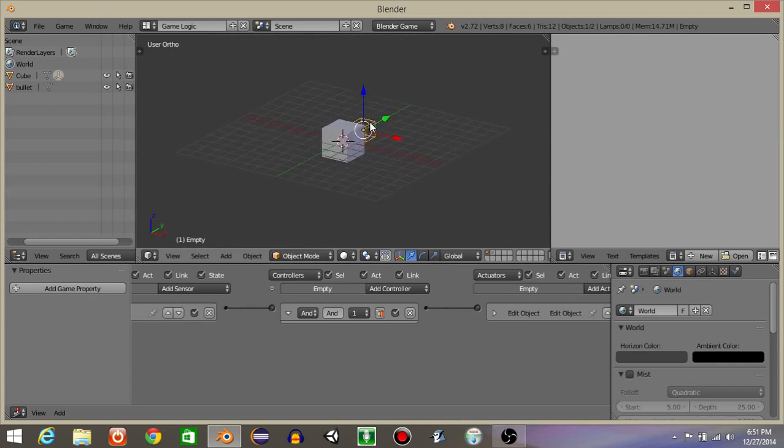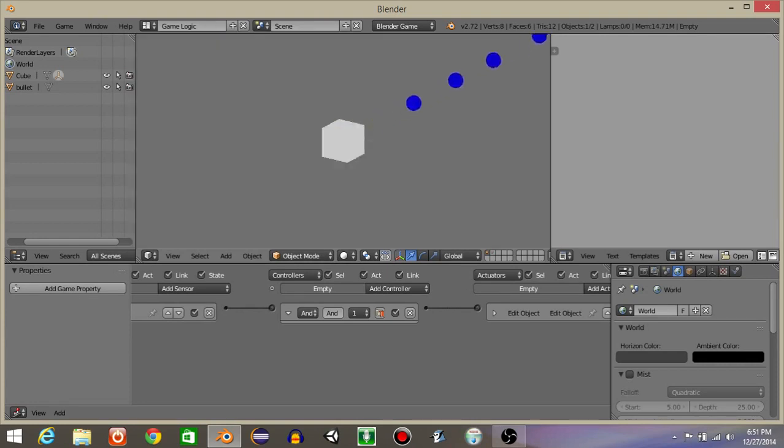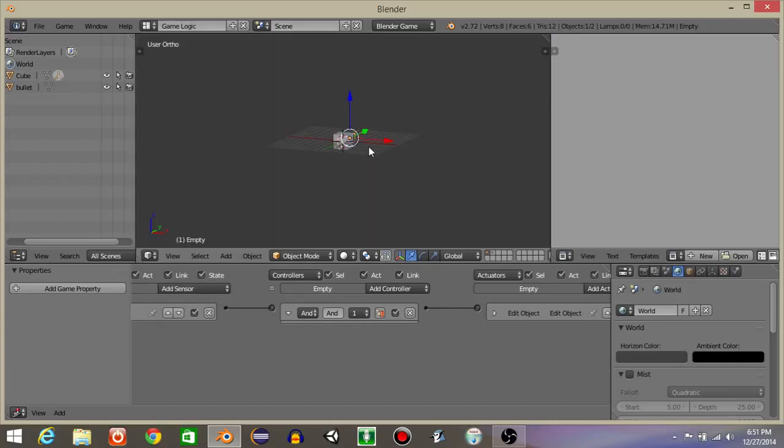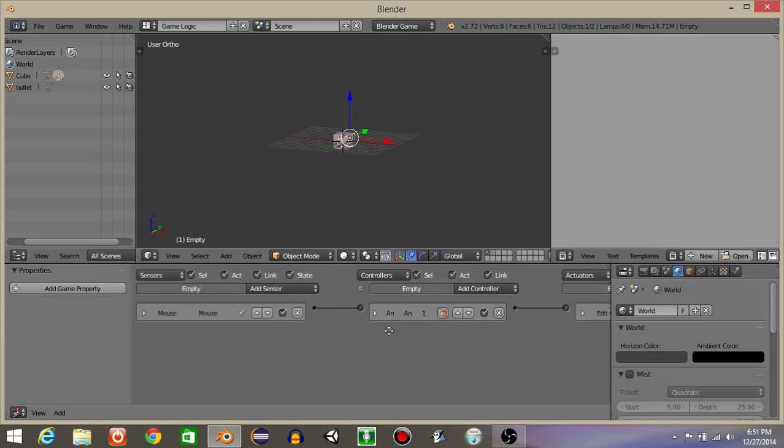So if we were to hit P now to play, and we click, we should see our empty object is shooting out a few spheres. And they should be deleting after 50 keyframes or whatever, which they are. Alright, that's good.